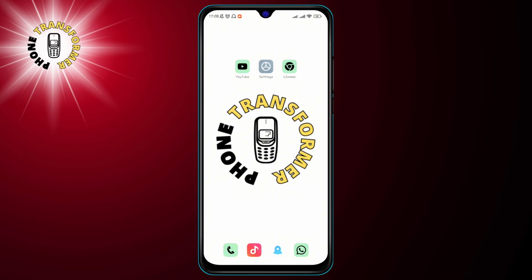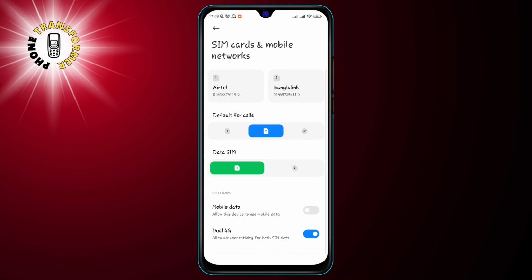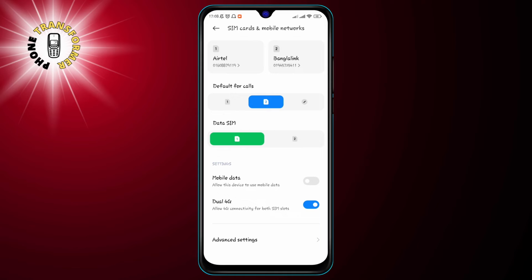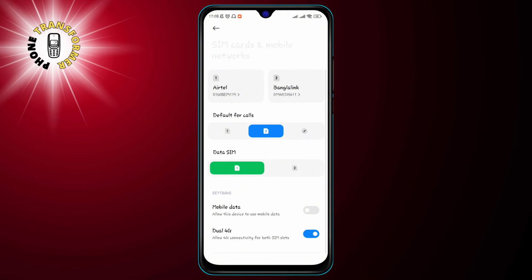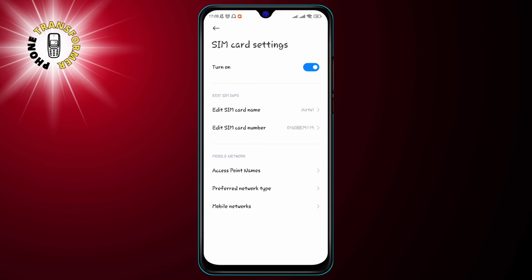If this method doesn't work for you, or you still have a mobile data connection problem on Xiaomi, you can try the second way, which is to reset your APN settings. To reset your APN settings, follow these steps. Go to Settings on your phone. This is the app with the gear icon. Tap on the SIM cards and mobile networks option. This will show you the details of your SIM card and mobile network.